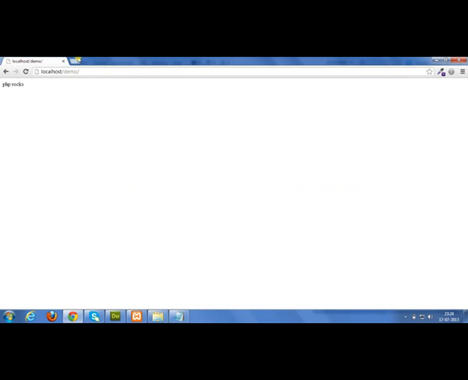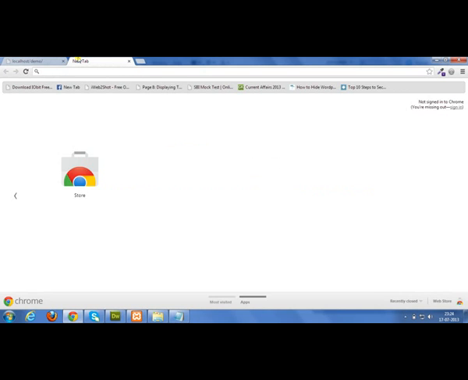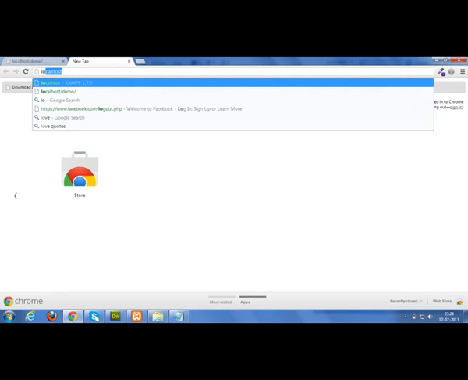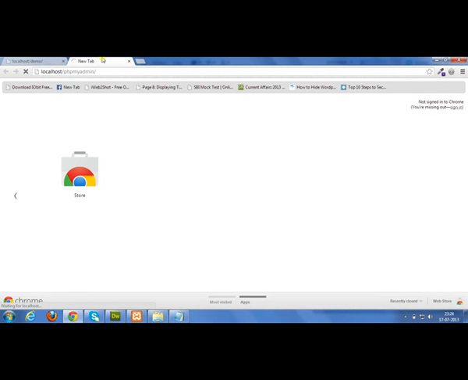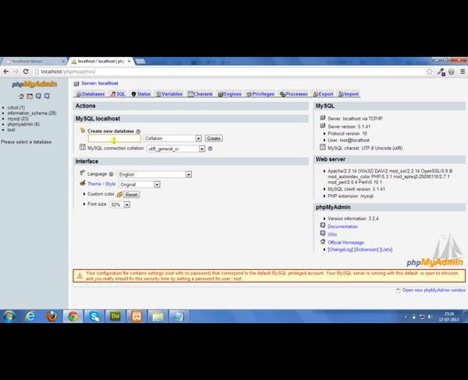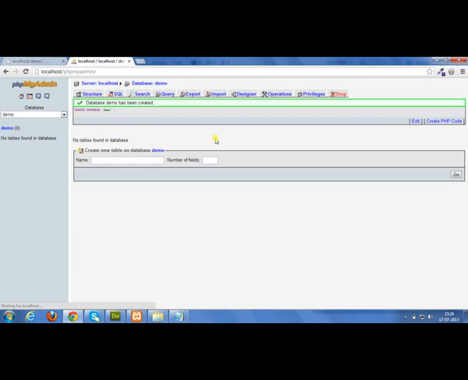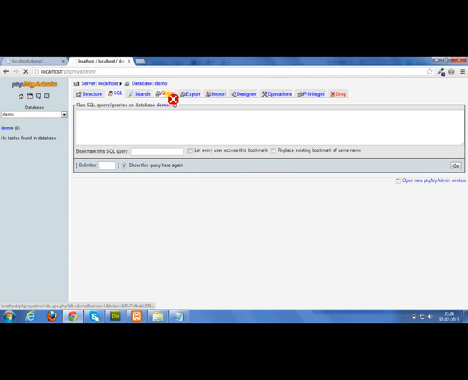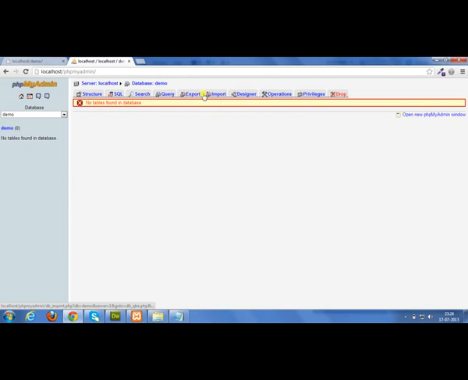Now, if you want to create some database, go to this link localhost slash phpMyAdmin. Here you can create a new database, demo. You can create tables, SQL queries, export or import, anything. You can drop the database from here.